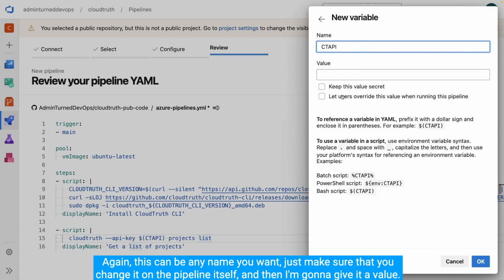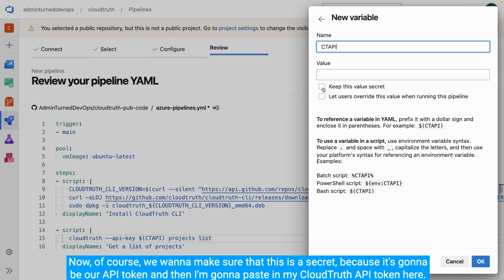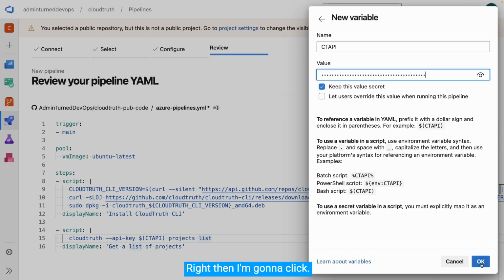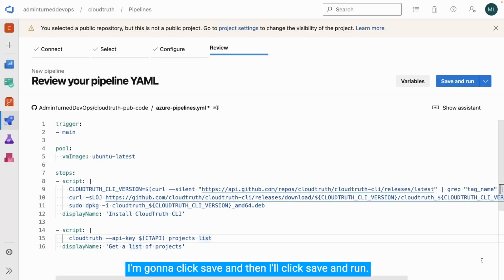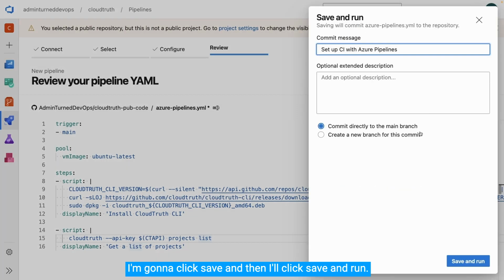And then I'm going to give it a value. Now, of course, we want to make sure that this is a secret because it's going to be our API token. And then I'm going to paste in my CloudTruth API token here. All right, then I'm going to click OK. I'm going to click Save. And then I'll click Save and Run, and I'll commit this pipeline to my main branch.